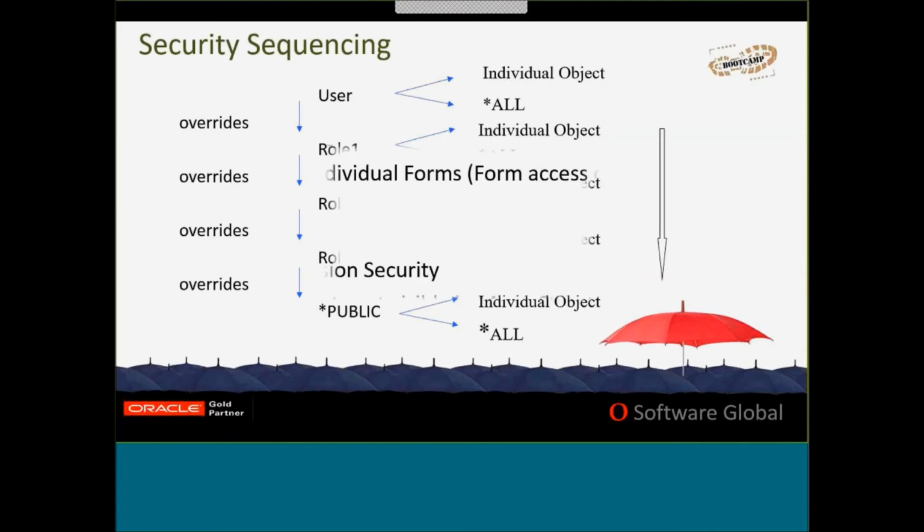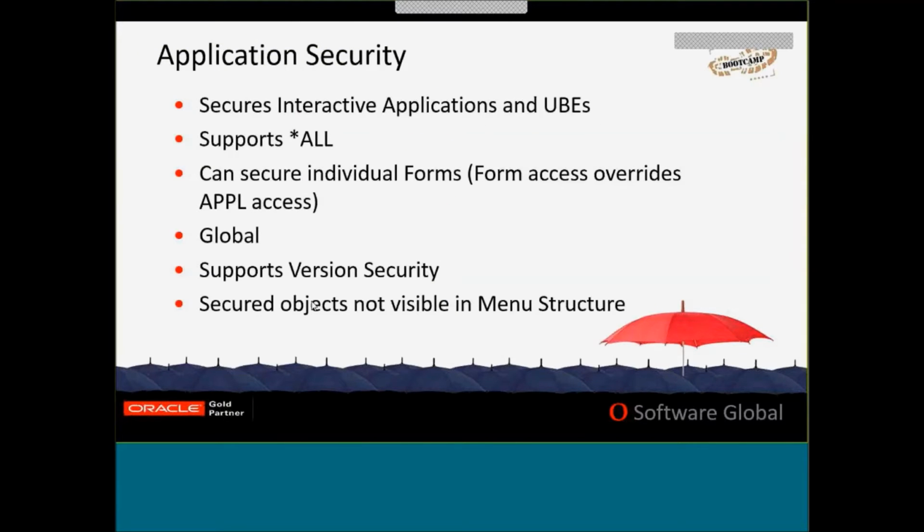Perfect. So, let's focus on application security. It's one of the three core object security types that people focus on when they're dealing with all doors closed. And the first, of course, is application security. This allows you to control who can run which particular applications.